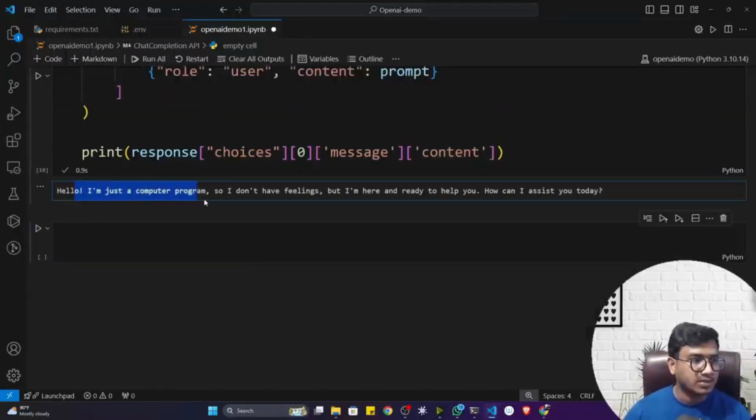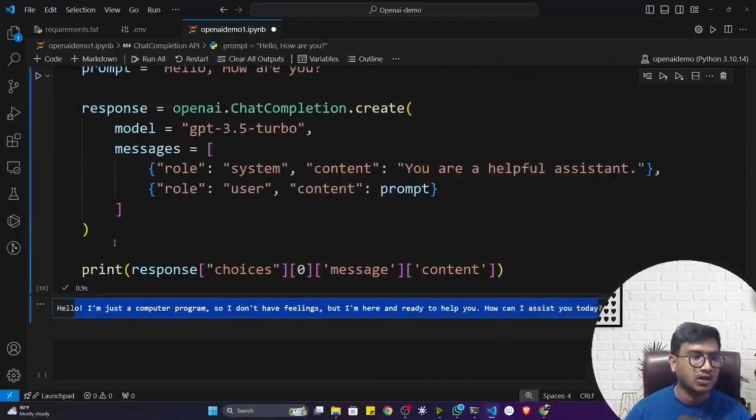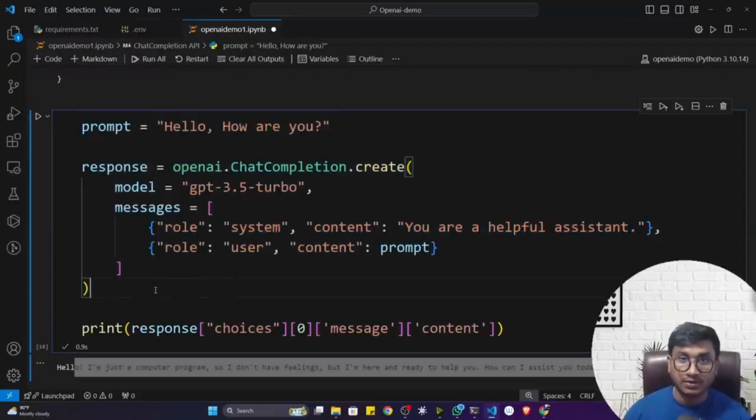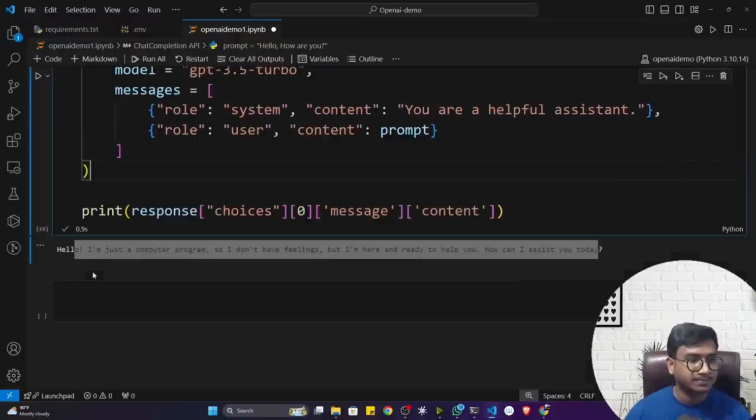Now see, it will give me the content only. Hello, I'm just a computer program, so I don't have any feelings, but I am ready to help you. How can I assist you? Every time you execute this program, it will give you a different response. It will generate a different response for you. This is the idea.